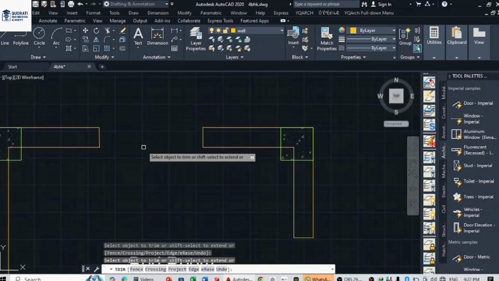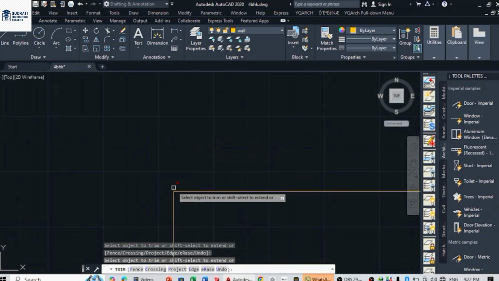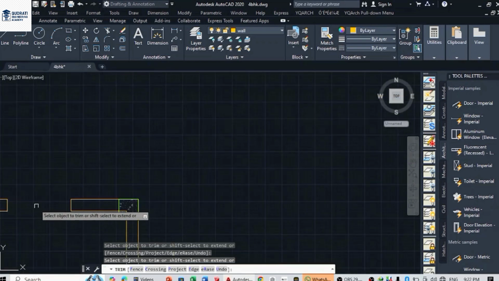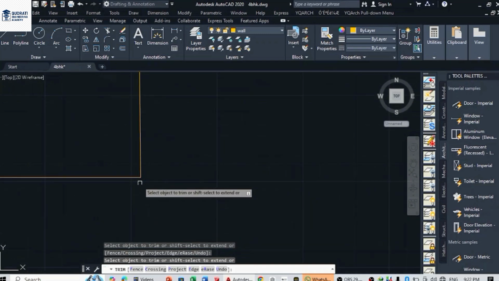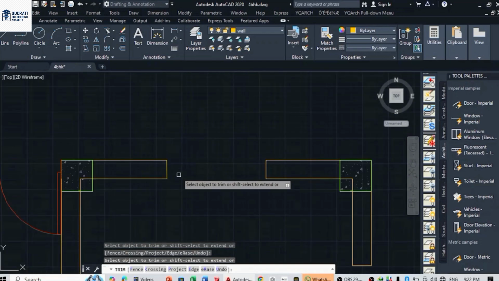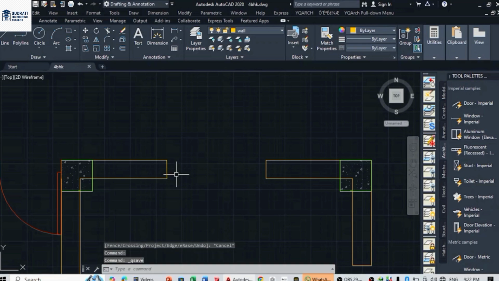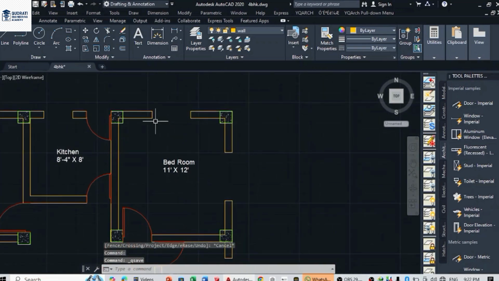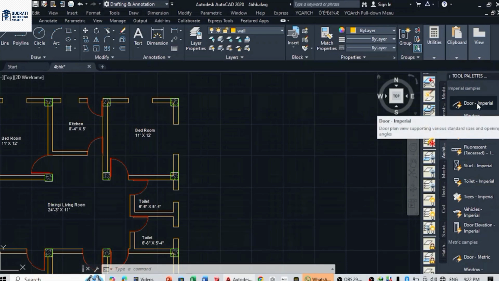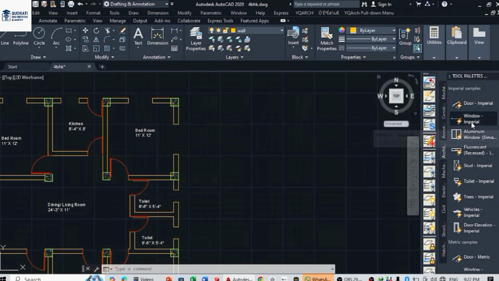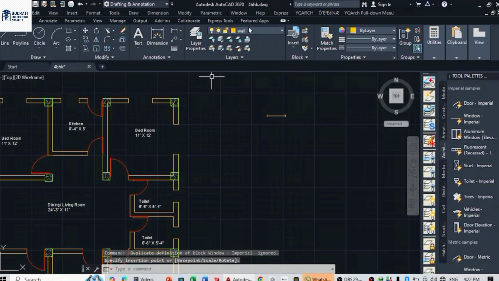Okay, now you can see that I have trimmed all the portions needed for the window. Now we will choose the window from the tool palettes, and then after choosing we will create a new layer for the window. New layer, the name of the layer is window. So the color, you will choose a color.